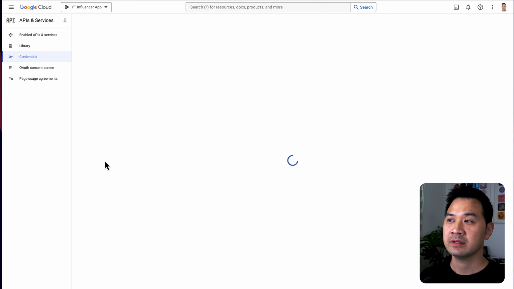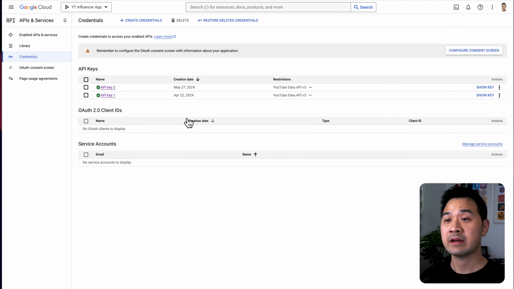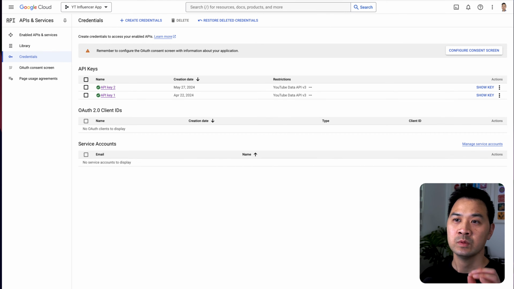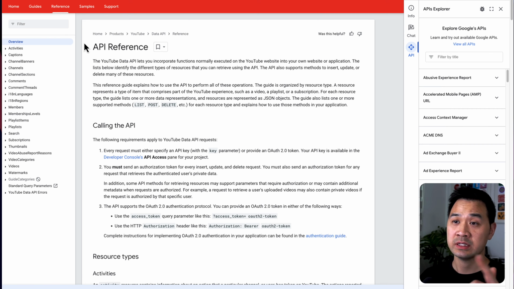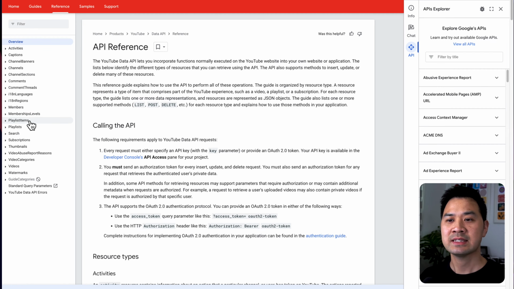Remember how we had to log in to our Google account and come here, create a project, and then create an API key? As long as you're logged into the same Google account, when you use this API Explorer, it's going to grab that API key from there and use that. So let's test out the endpoint.